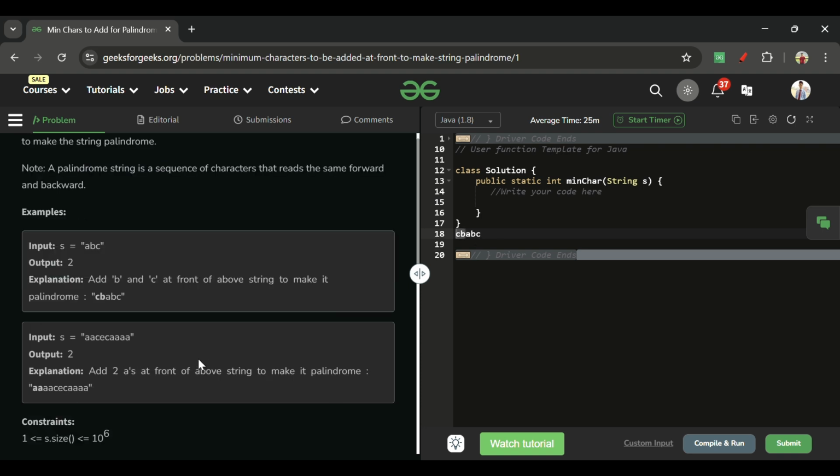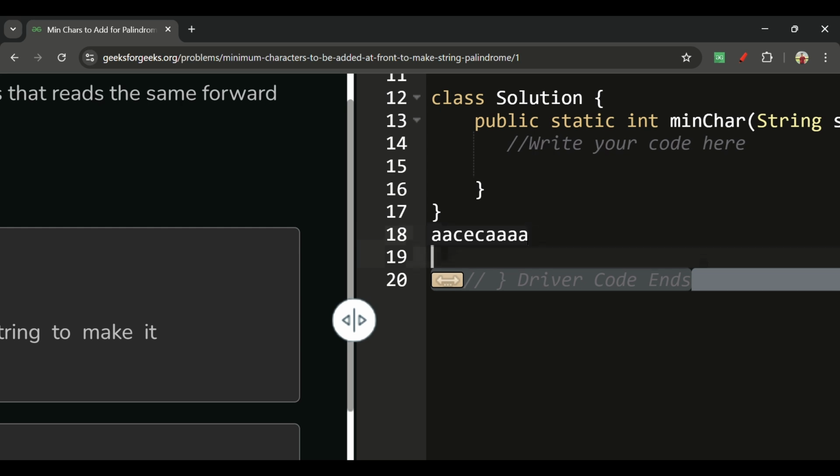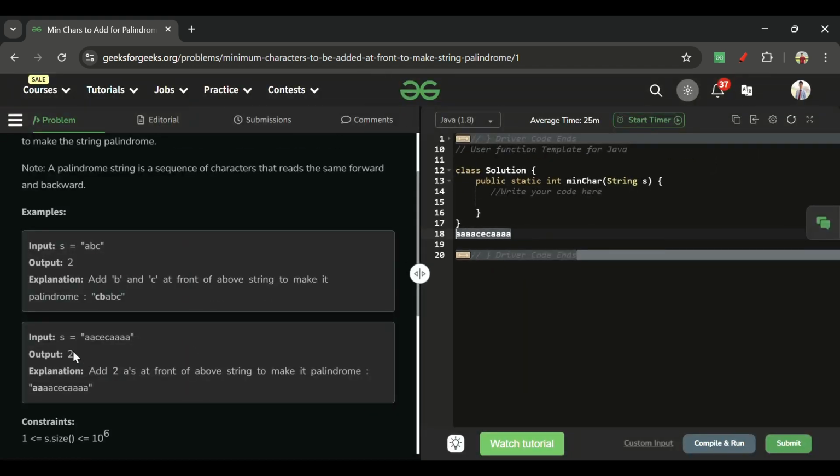Similarly, if you take this string, let me copy paste it here. For this string, what minimum characters do I need to add? If you can see, this much is a palindrome, this much is a palindrome, and the remaining 2 elements, a and a, need to be added. If I add these two, the whole string will become a palindrome. So 2 characters are added, and again I will simply return 2. All right, so this is the way we are going to solve this.